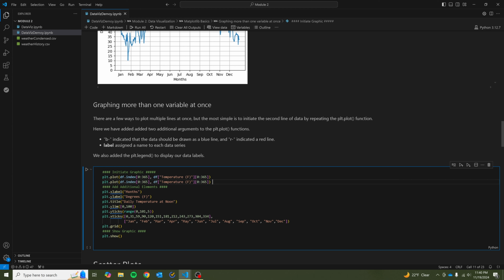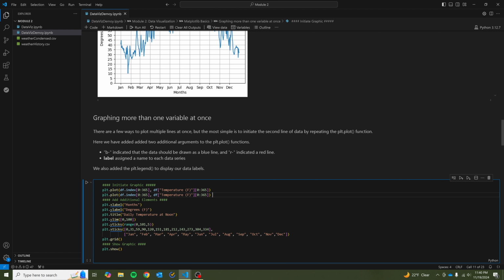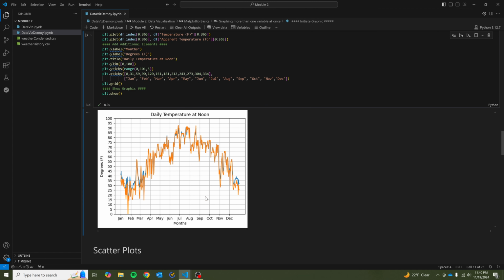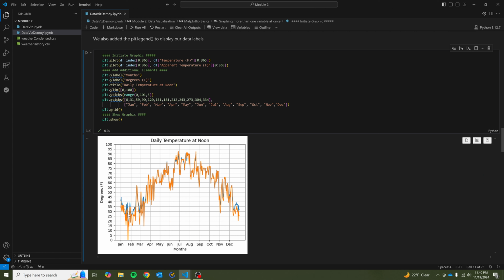Okay, so what we've been plotting is temperature in Fahrenheit. There is another column in this data set that is called apparent temperature. And I'm curious how those two differ. So apparent temperature. Now if I do it just like this, there we go. So this has actually automatically just assigned it some colors. Don't really know which one is which right now.